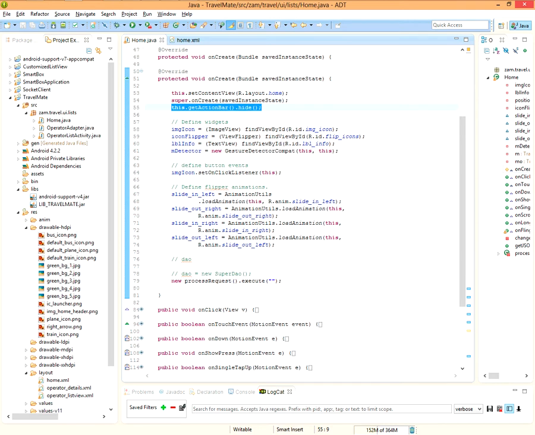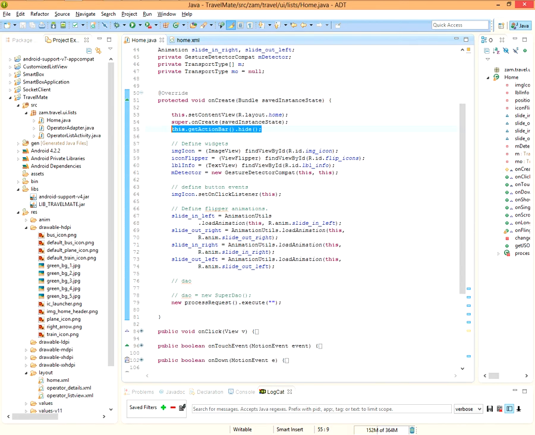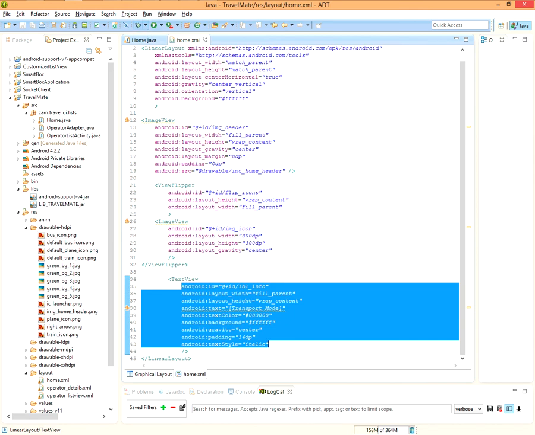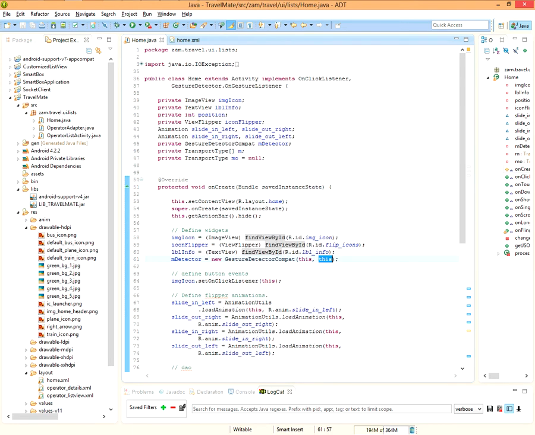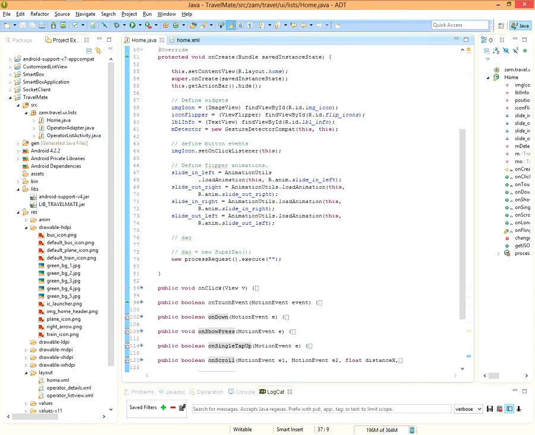Next, we're going to assign these images and text views to the actual ones in here. The first one we're going to do is the icon image. We're going to use findViewById for the image icon, also the icon flipper and the label. After that's done, that's the basic housekeeping, the variables that we're going to be using. We're going to use the detector to say that the gesture I want to listen to is from this class, the gesture listener. That's what we mean by this, because we've implemented it.